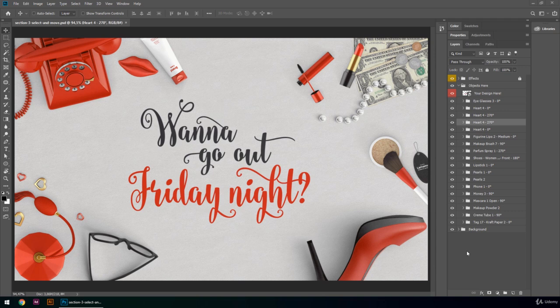Welcome. A large part of your time is going to be spent on selecting layers. I'm here to help you better understand this process and improve it with some essential tips.